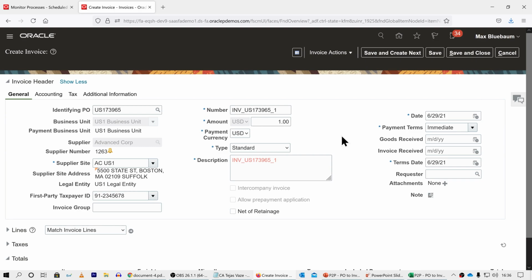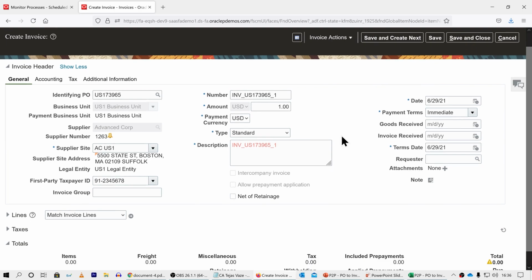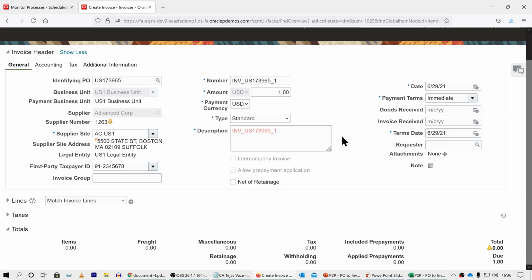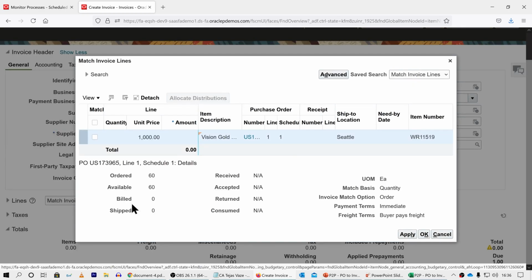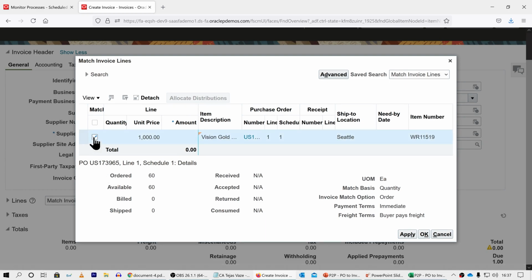We have entered the invoice header details. Scroll down and click on the match invoice lines icon. See the lines from the purchase order that we entered that are now available for matching. Check the match flag and select the quantity and the price for matching to the invoice. For example, 10 quantity at a unit price of $1,060.